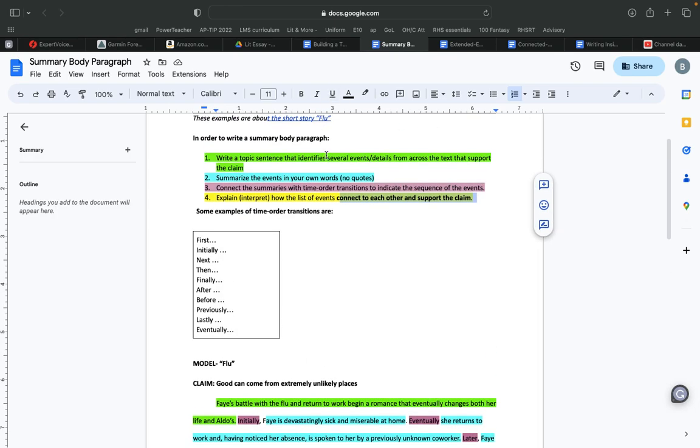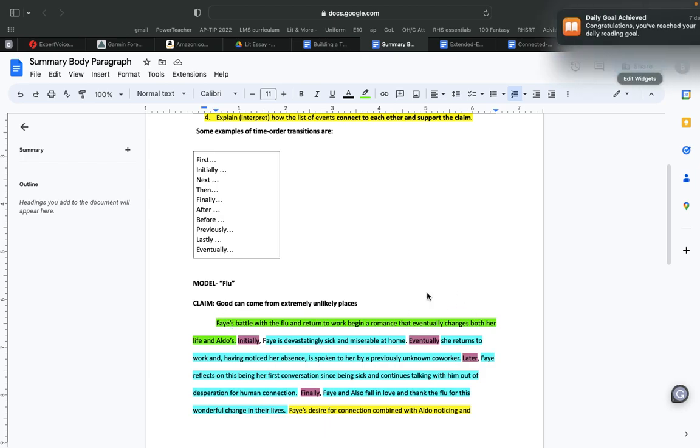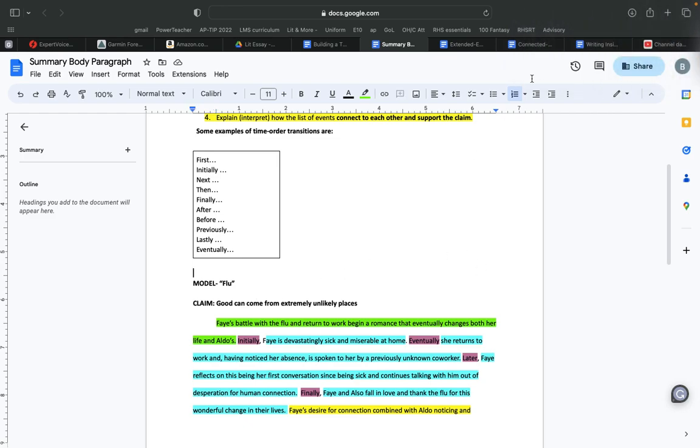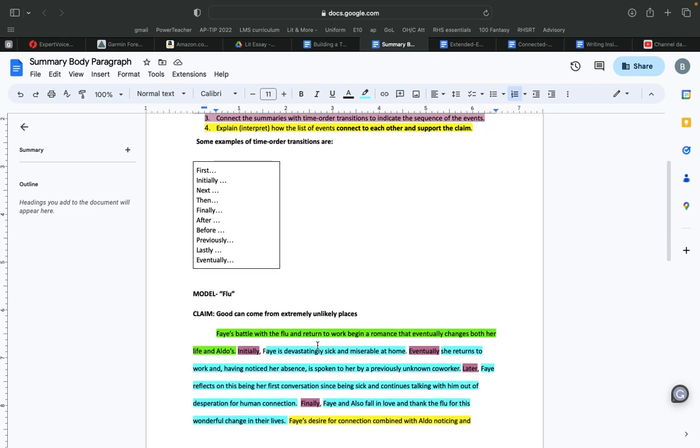Here's my example. Sentence that identifies a couple events from across the text. Faye's battle with the flu and return to work began a romance that eventually changes both her life and Aldo's. I don't want to brag, but that's perfect, right? I didn't mention every single detail, but I talked about the flu, I talked about her going back to work, I talked about romance. So just in one sentence, what are the important things of the story? Then we get a little bit more into detail.